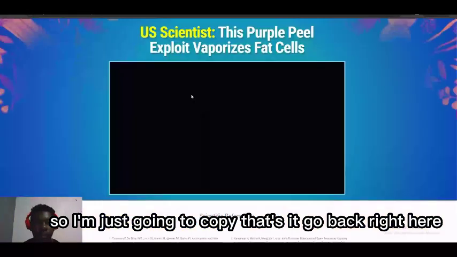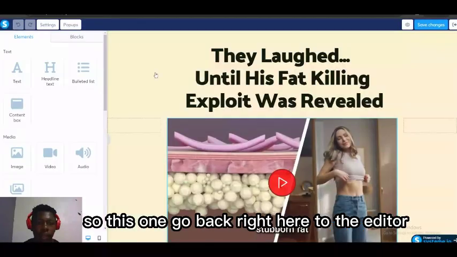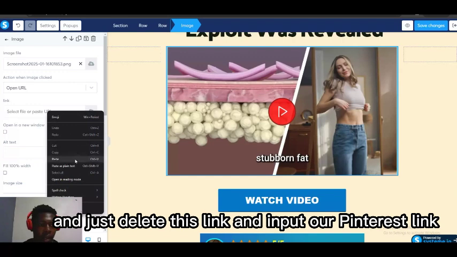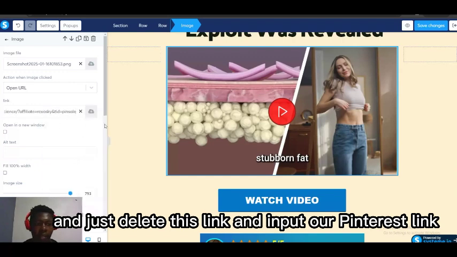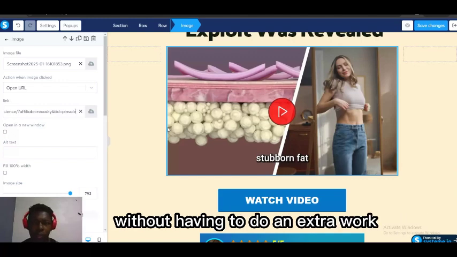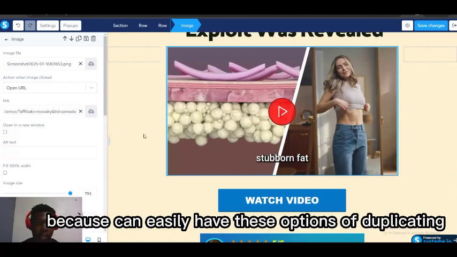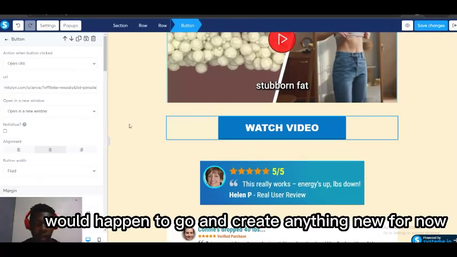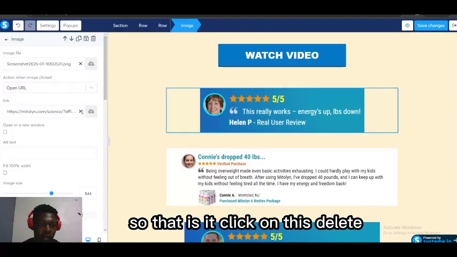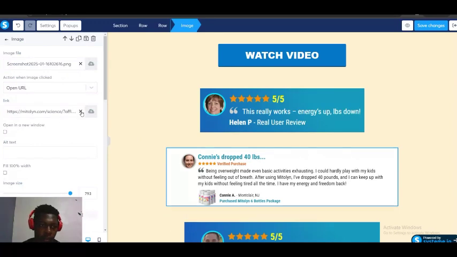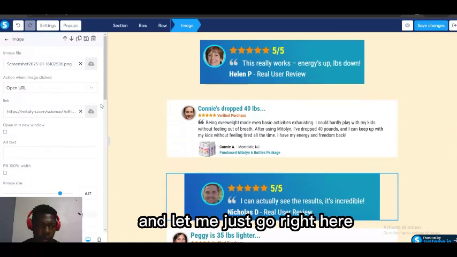That's it. Go back right here. So this will go back right here to the editor. I'm just going to click from here and just delete this link and input our Pinterest link. And this is it, we have already created a second landing page without having to do any extra work. So that's why I like system.io, because you can easily have these options of duplicating funnels without having to go and create any new funnel. So that is it. Click on this, delete, click on the next one, delete, and that's it. So let me just go right here.